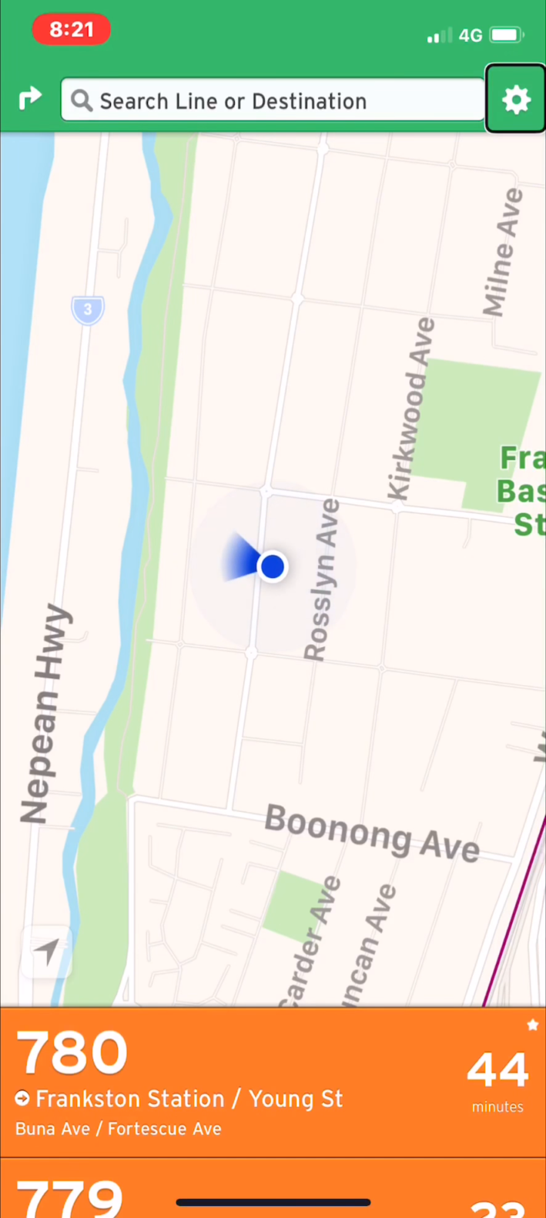Options button. We've got an options button. So this is where we can select things to let the app know about. So maybe we don't like taking buses. So we can actually choose that we never want to take a bus, and it won't show us bus options.